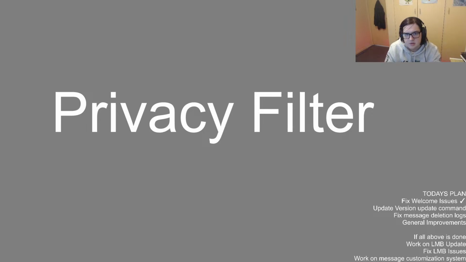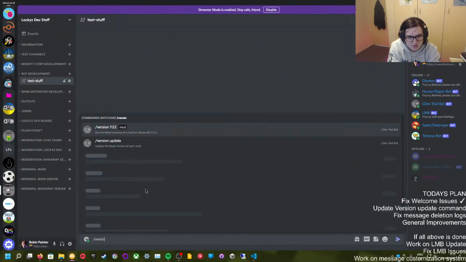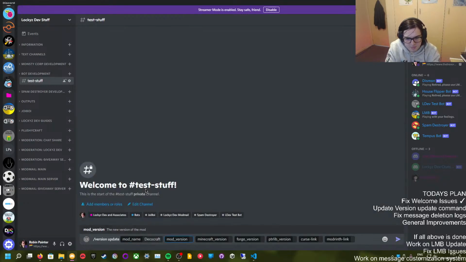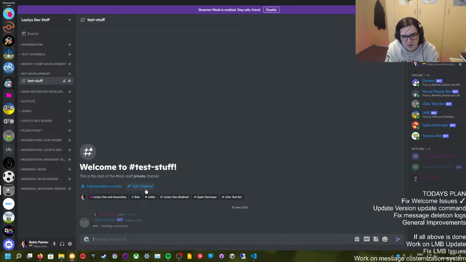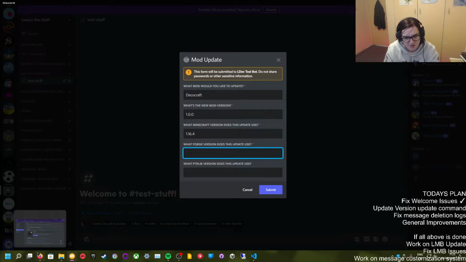JS. I can turn off the privacy filter. Hold on, does that have confidential information? No, it does not. Alright, so slash version update. So this is what the model looks like right now. You would say what version you want to update. Say Decocraft. You would put in the new mod's version, so 1.0.0, the Minecraft version, the Forge version. What is the latest update of Forge?